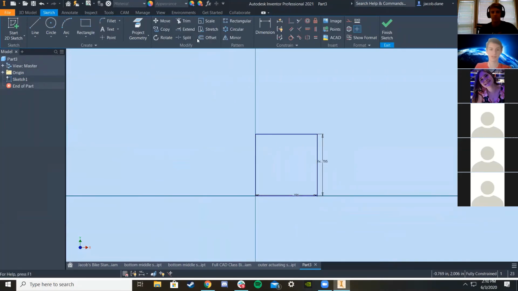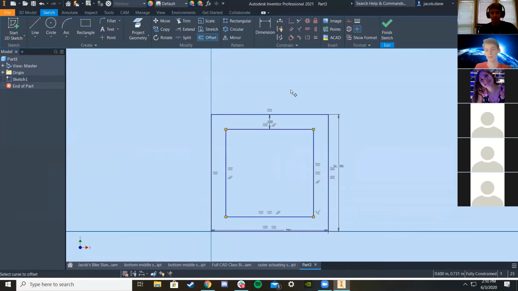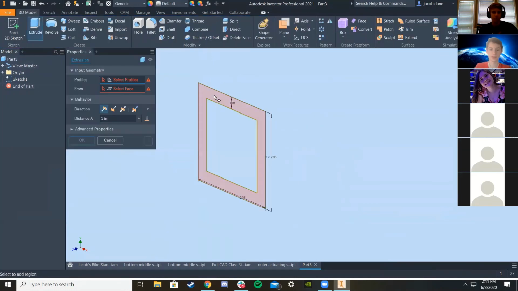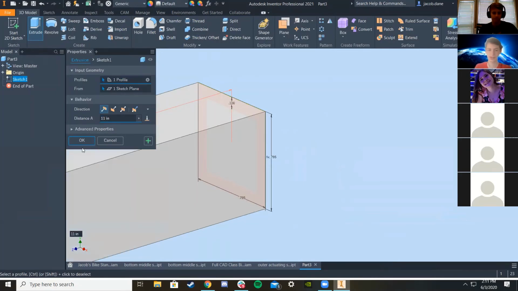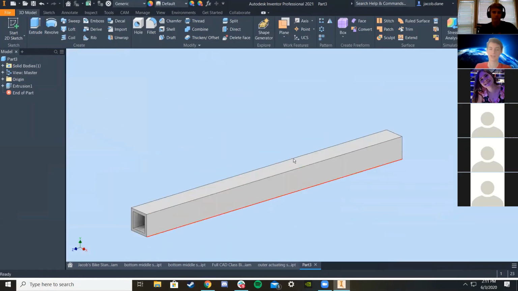So I'm just going to make the offset of this the same as the other one, 0.1, and finish that, extrude it, and I don't even know, like 11. We'll go with 11 inches. So 11 inches is less than the 12 inches I made, so that we have an inch of space over here for the bolts.